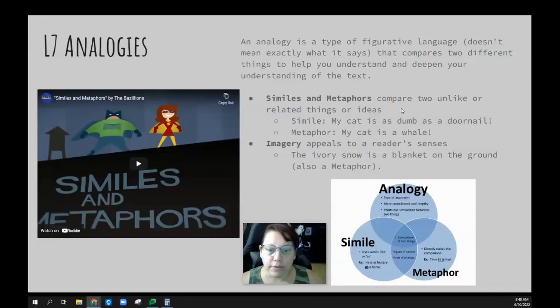Okay, for lesson 7, we're going to start talking about analogies. So remember that an analogy is a type of figurative language, and figurative language does not actually mean what it says, right? So an analogy compares two different things to help you understand what they're talking about a little bit better, okay? So it's comparing two things that are different to help you understand the text better, or to make it more vivid or clear for the reader.